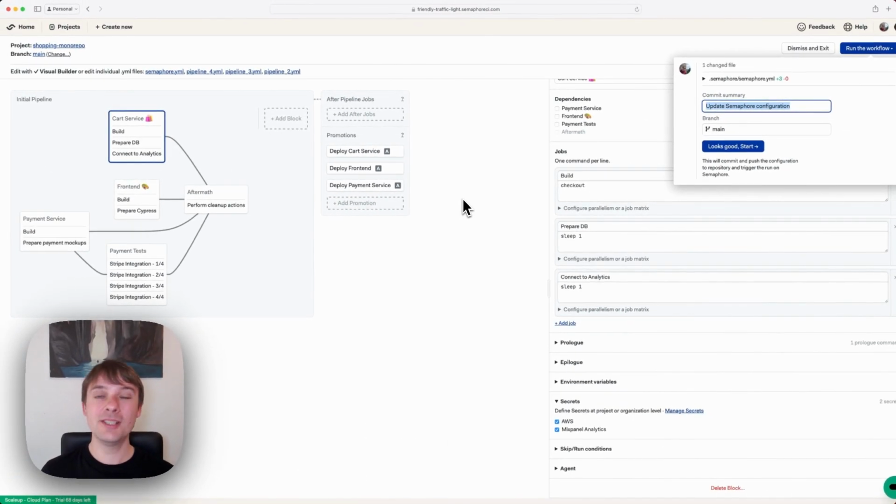You can see it's really easy to set up secrets in Semaphore, and you can set them up either on an organizational level or on a per project level basis. This allows you to set up a tiered level structure.